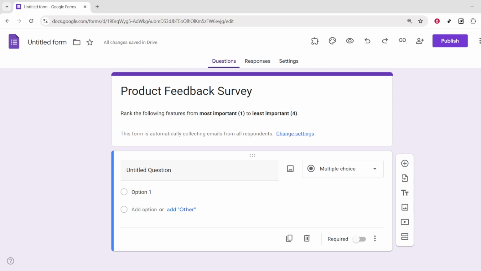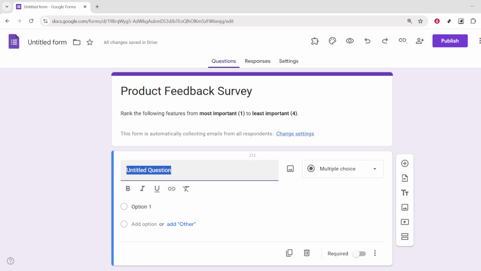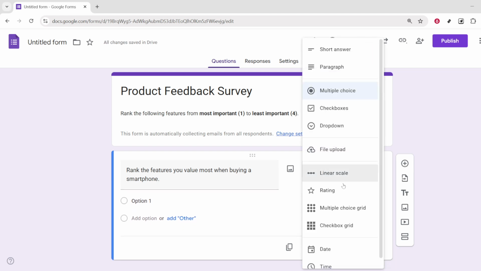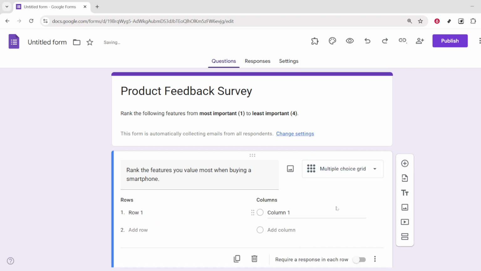On the right-hand toolbar, click the plus button to add a new question. You'll see a new question card appear. By default, the question type usually shows multiple choice. Click that drop-down to see all available formats, then select Multiple Choice Grid. This special grid lets you present items in rows and ranking positions in columns, so each respondent makes one selection per row and one selection per rank.